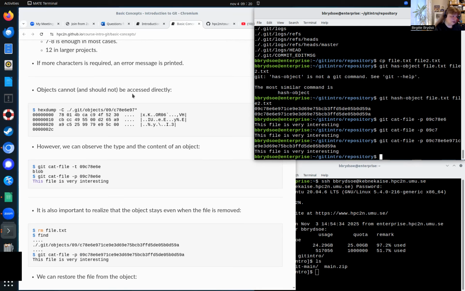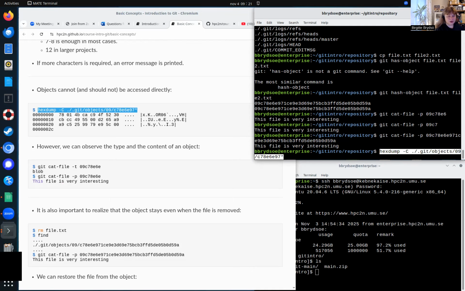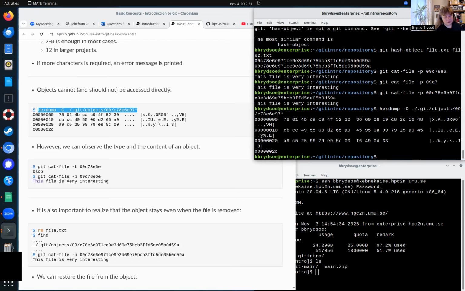Objects cannot and should not be accessed directly. You can look at what is inside one with hex dump, and it just looks like this. I mean, we're not going to look at it directly. There's no reason to, but we can do this just for the fun of it and see that it does the same thing. Hex dump just dumps out the content of a file in a hex format instead of binary format.